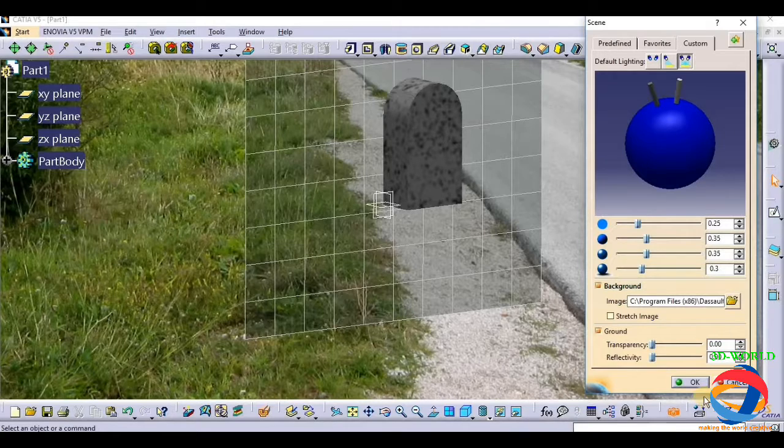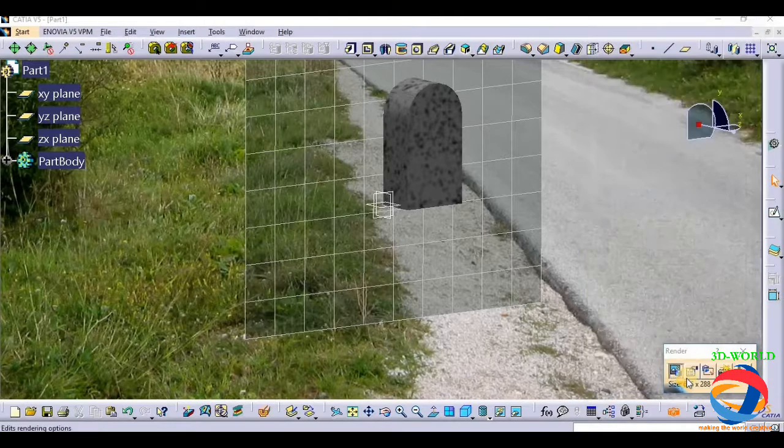Put your shadow softness to 0.3. If you want to give it light, it will get light. Then just increase the effect, and for no transparency, put it at some high value. Click on OK. Click here. Render.